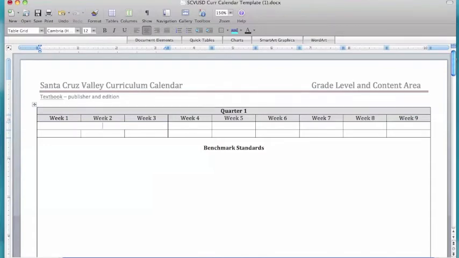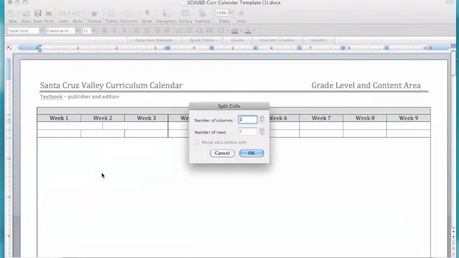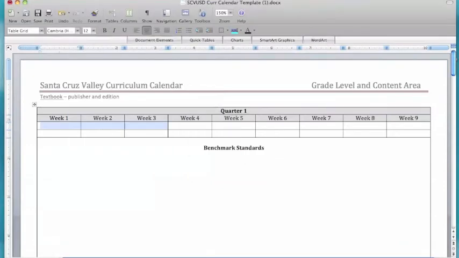If you decide that you want to change how they are merged and you want to instead do 4 weeks, you can again right-click and split the cells, and I'm going to put them back to the original 3 columns, and it goes back to how it was before, and then you can instead merge 4 cells or however many that need to be for your unit.